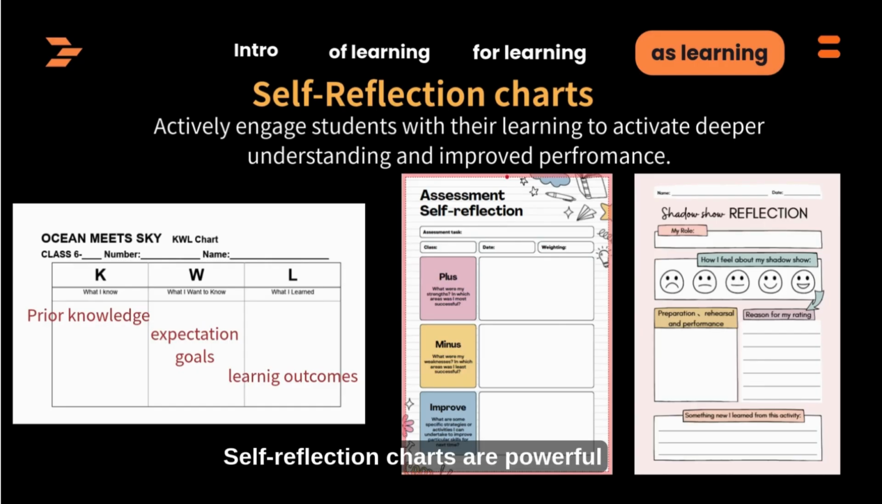Self-reflection charts are powerful tools to actively engage students in their own learning. They help learners think about what they already know, set goals, and evaluate their progress, leading to deeper understanding and improved performance. On the left, we see a KWL chart. Students recall what they know, what they want to know, and later what they learned. This connects prior knowledge, expectations, and learning outcomes.